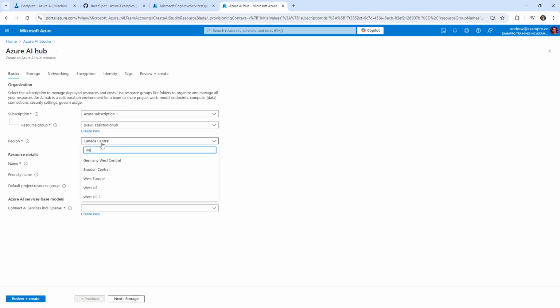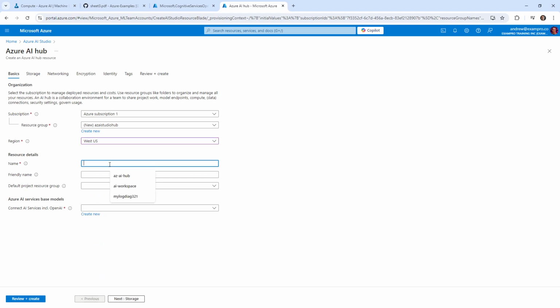I'm going to stick to West because I know that there are some models that we cannot use in other places. We ran into an issue where there was a model we wanted to use that wasn't available in West, so that was very interesting. But I'm going to go ahead here and just type in AZ AI Hub and put some numbers here so it doesn't complain.